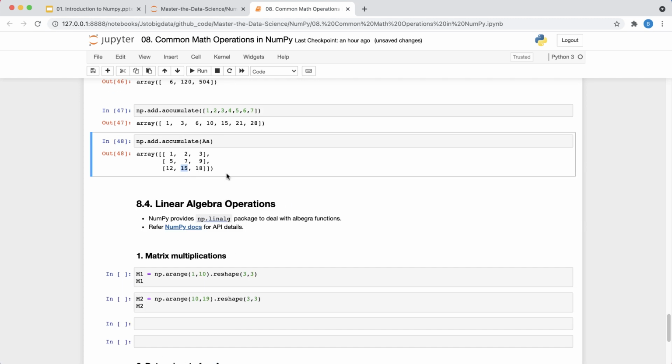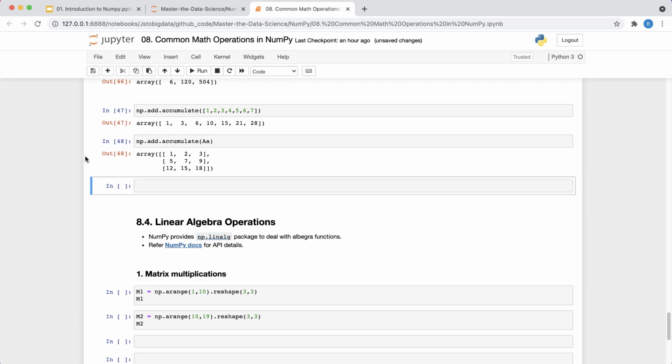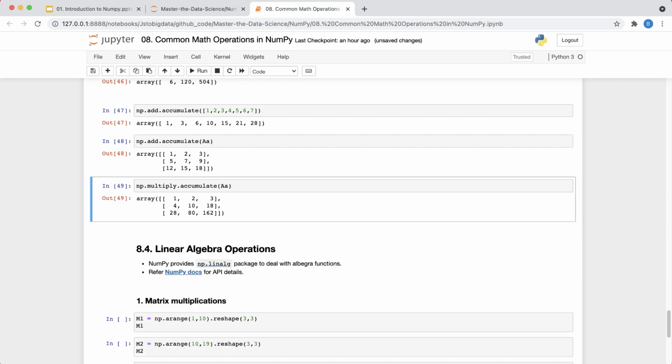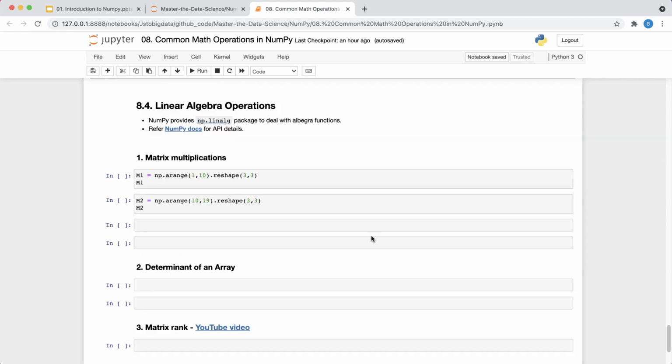This is also possible for multiplications as well. So if I just show you, let's say np.multiply.accumulate AA, so you can see the output here. And the next concept I want to talk about is linear algebra.